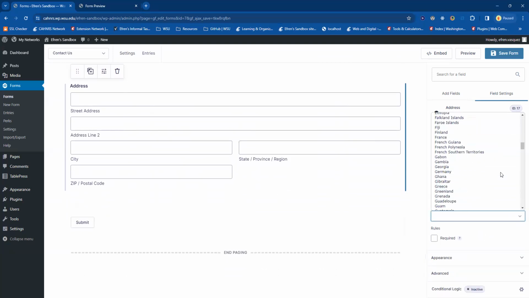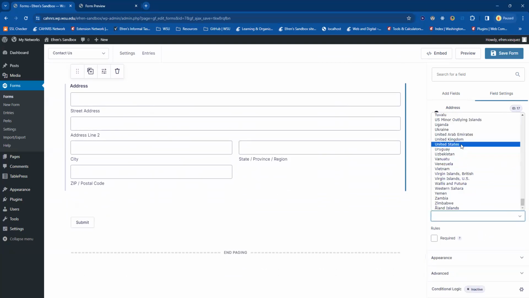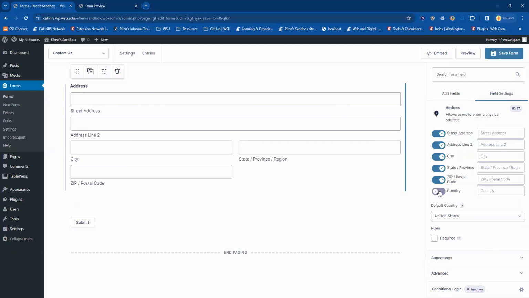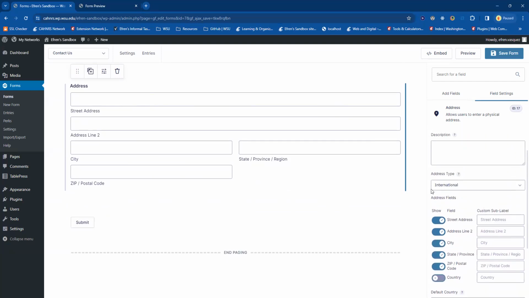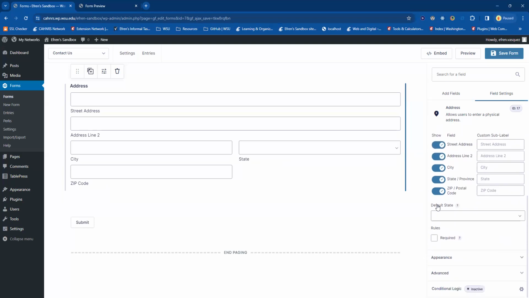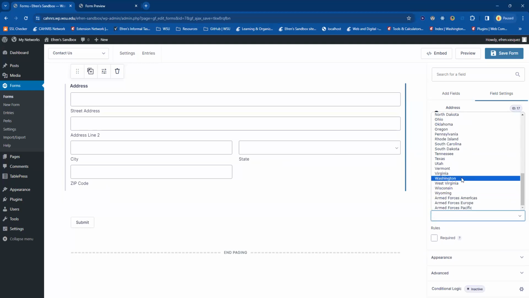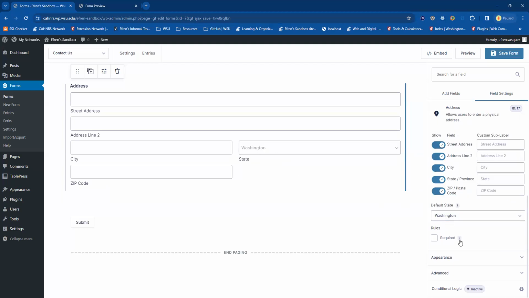Default country, you can select the default country. So if you want United States, you can, and leave that there. But if you don't want country, again, you can just get rid of it like that. Address type international, or if you just want to leave it as United States, you can. And then select default state. So if you want Washington to be your default state, you can select it just like that.